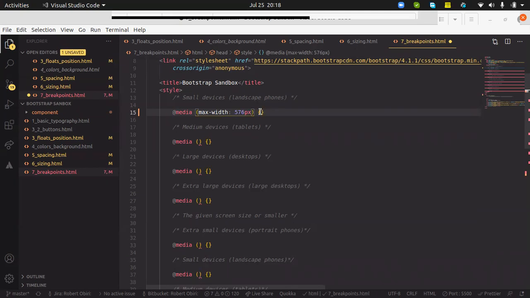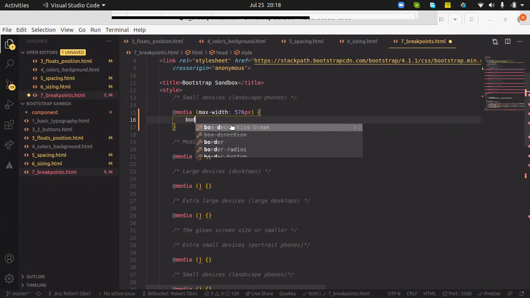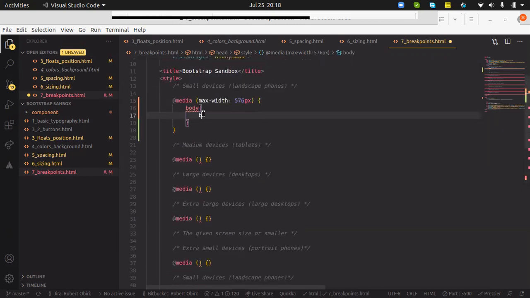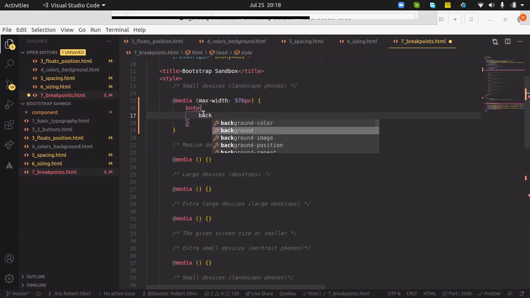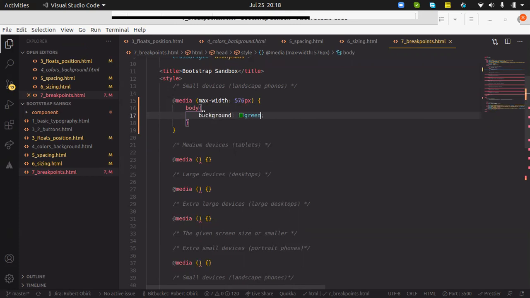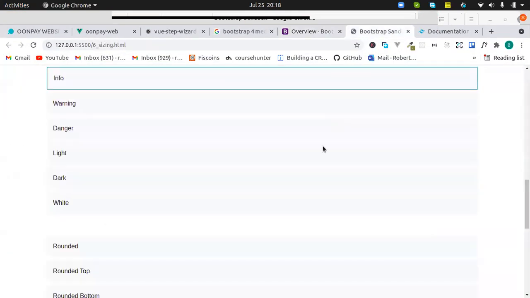What do we want to do? We are not going to do any fancy thing. I just want us to change the background color. So you want to change the body background color. We are targeting the body, and we are giving it a background color of green. So right now, let's save it and go back to our browser and see.